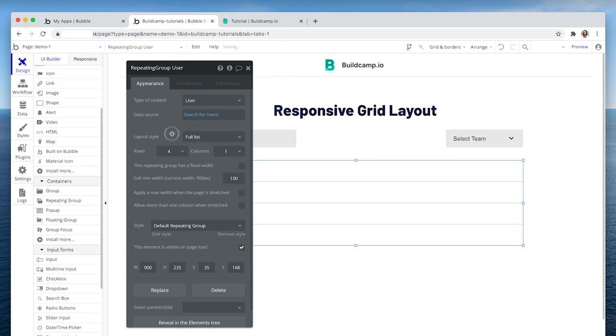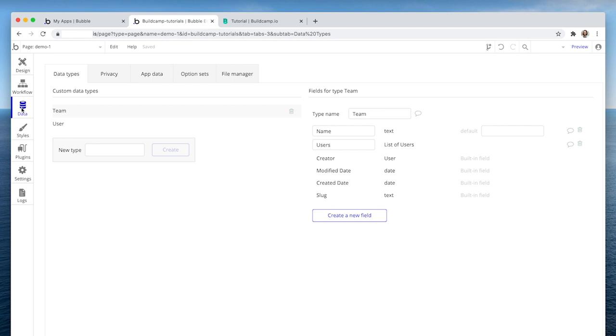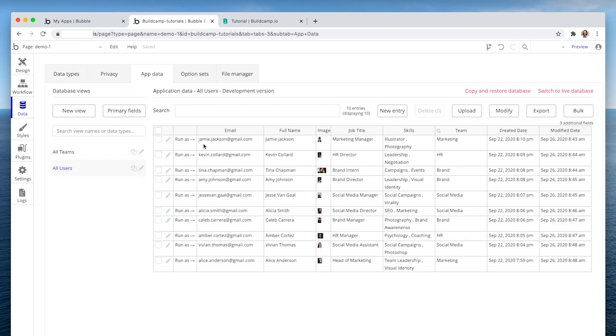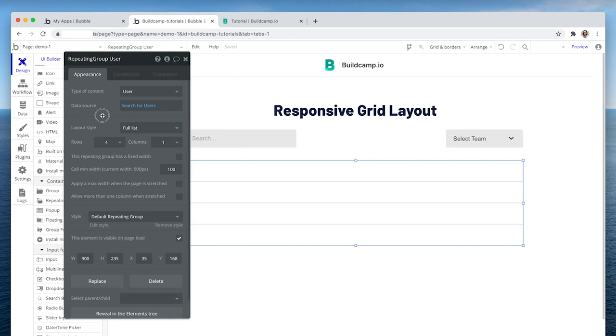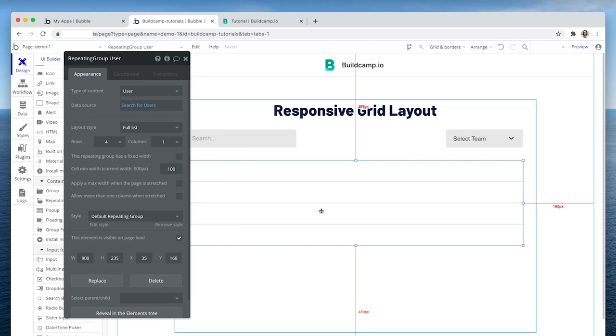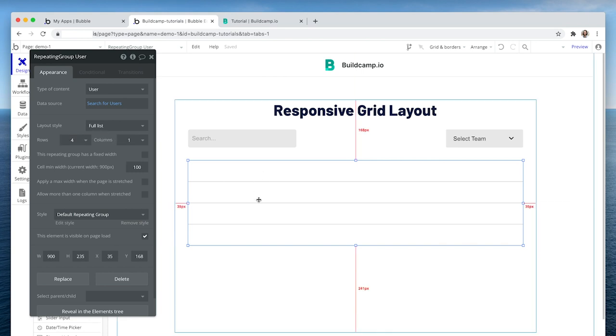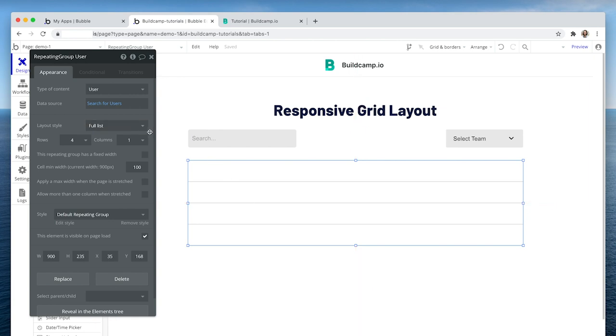And I'm doing full list so it loads all of the records on page load, basically because my database only contains 10 rows, not very intensive. If it contained a lot more people, then I might actually create a taller repeating group, set it to maybe 10 rows, and then have just vertical scroll, which means you only scroll within the box, you don't scroll down the page. But for this demonstration, full list is absolutely fine.